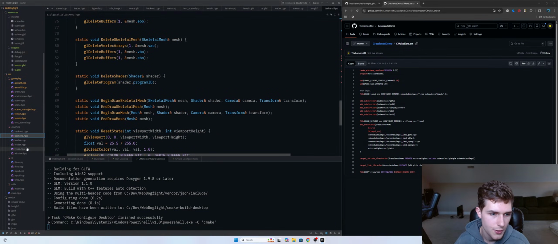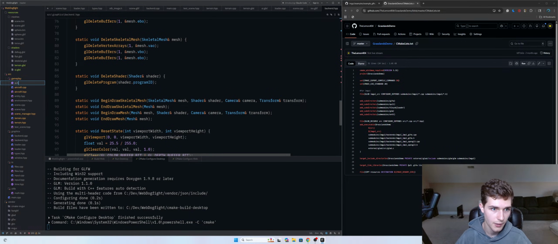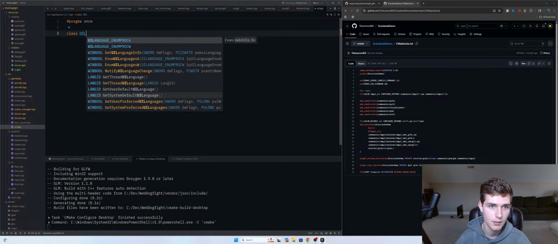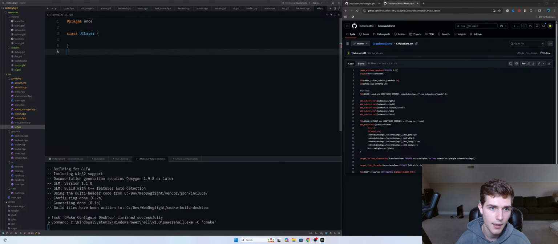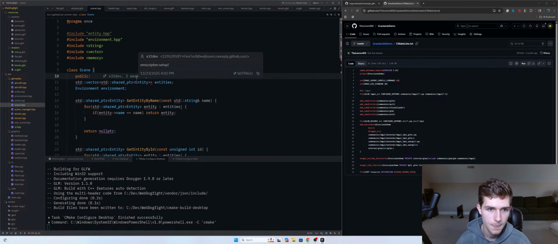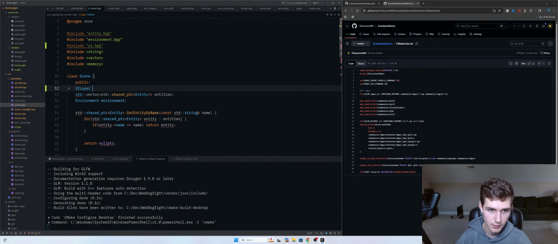Okay, so we should get a UI layer. And then every scene will have a UI layer.